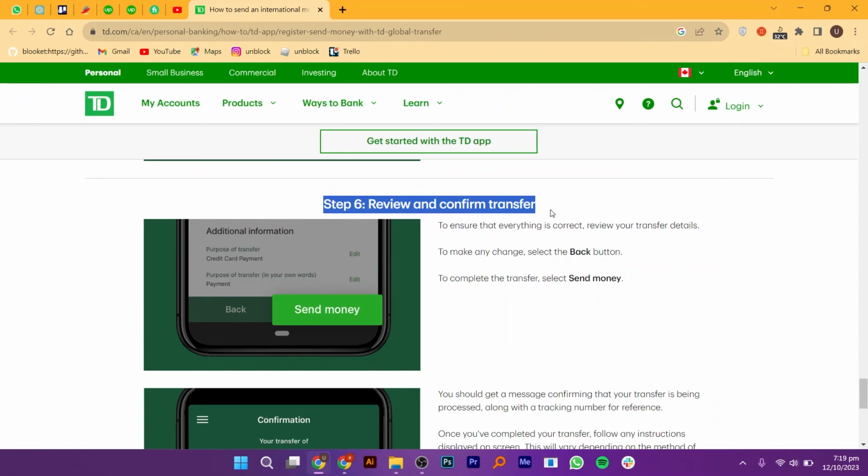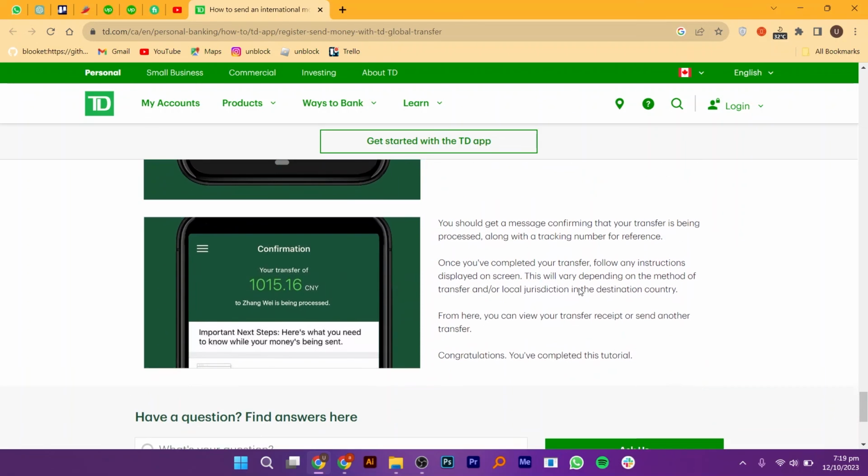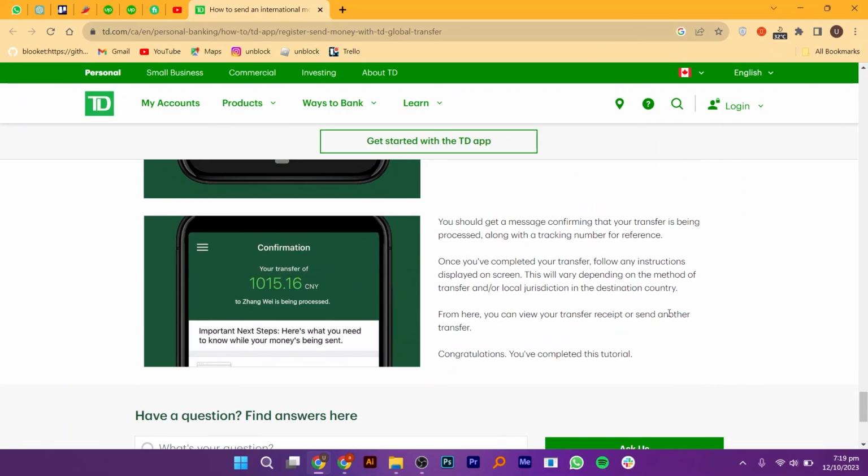Here you can review and confirm the transfer. To ensure that everything is correct, review your transfer details. Then, complete the transfer, select Send Money. You should get a message confirming that your transfer has been accessed.